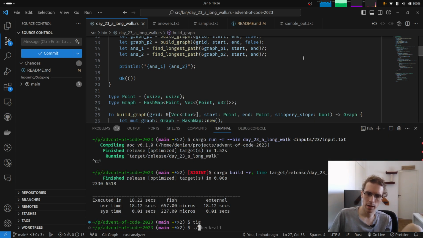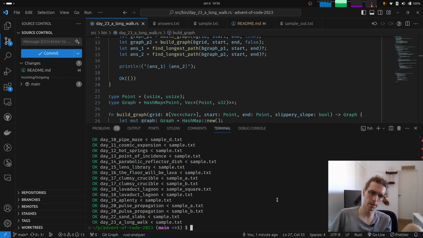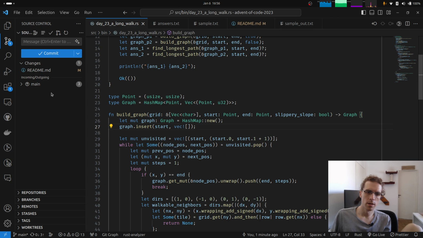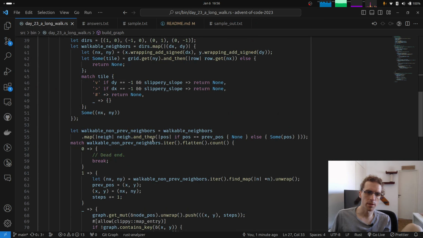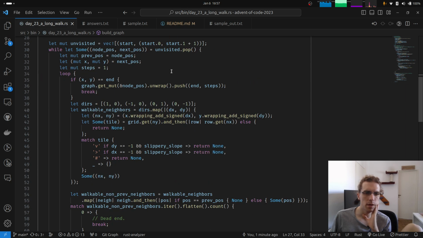So now if we run like check all, it's going to start taking like more than 18 seconds to run, which is not nice. But I also have another script to just check the samples. So that should be fast enough, and it is. And it's also checking this solution with sample input and output that we expect. So it's good enough.